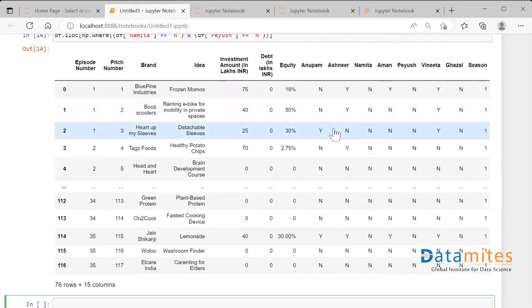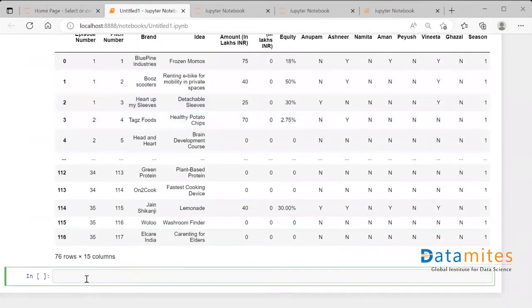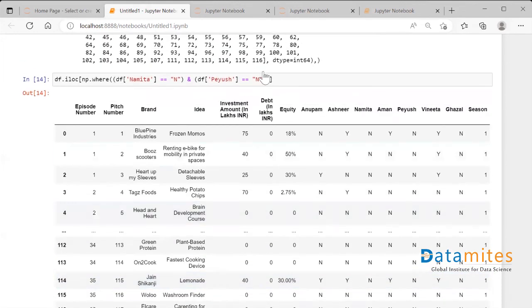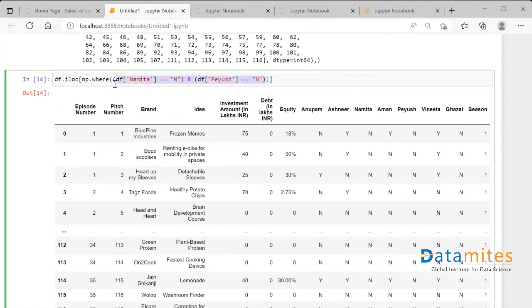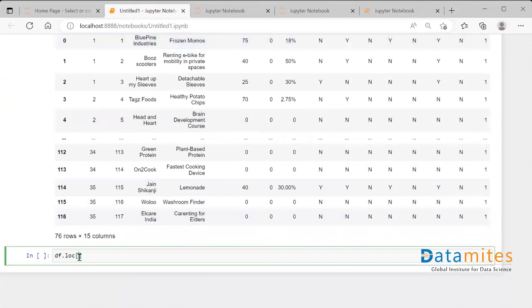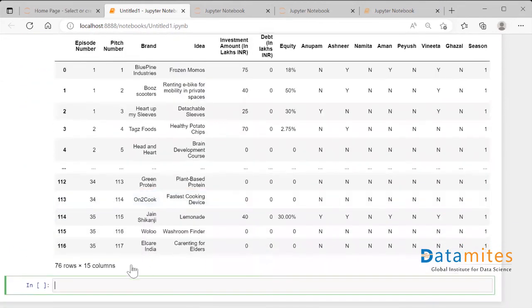And there is one another method, that is loc. loc stands for location. It just takes the condition itself and returns all the rows where the condition is satisfied. So I'll say df.loc, and inside loc, all I need to do is put the condition. I'll take both conditions from here, copy them, and paste them over here like this. When I run this, I see that again I got the same result, 76 rows with 15 columns, and all the rows have Namita and Piyush as N.